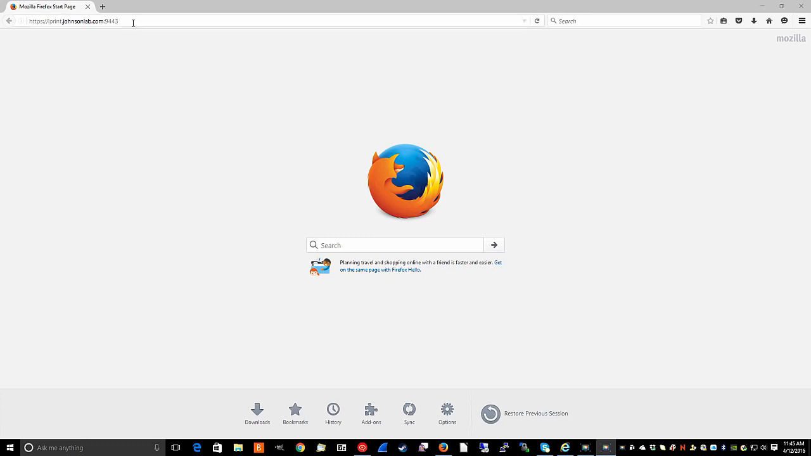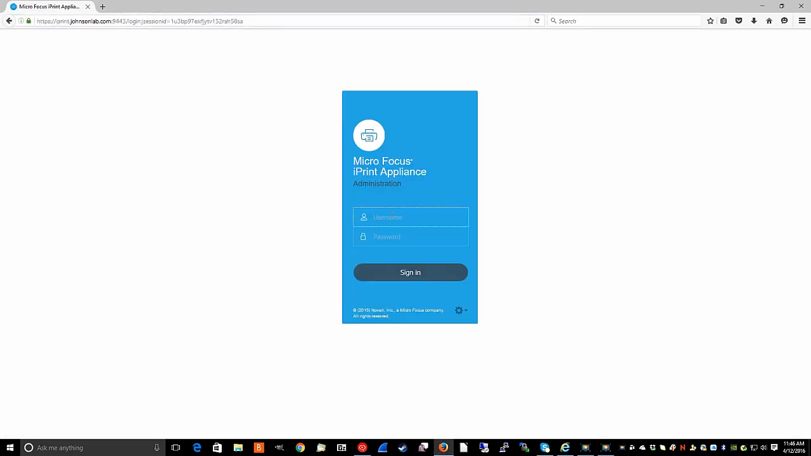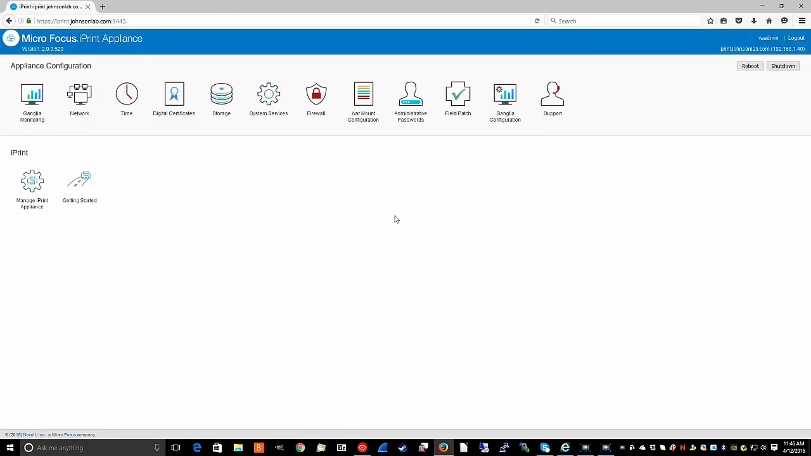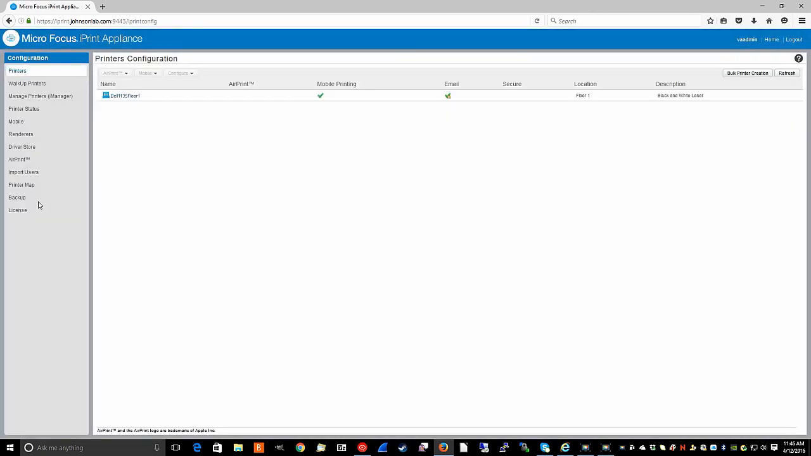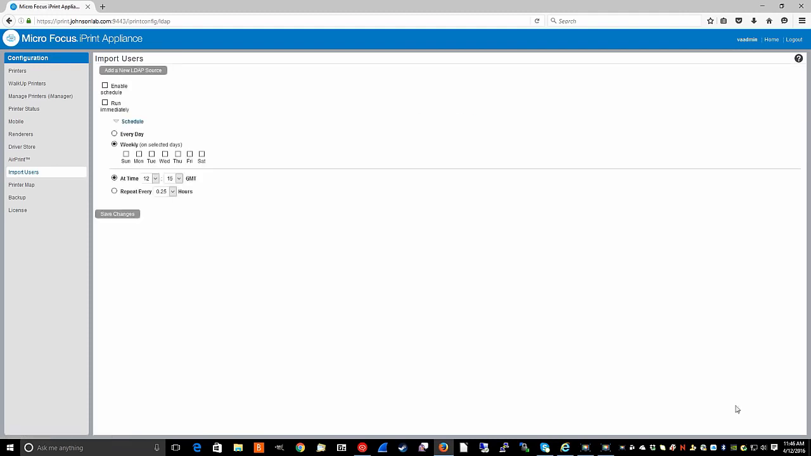Open a web browser and go to https:// the DNS name or IP address of your appliance, :9443. In the management console, we always log in as VA admin. And once in the management console, click on Manage iPrint Appliance and click on Import Users.